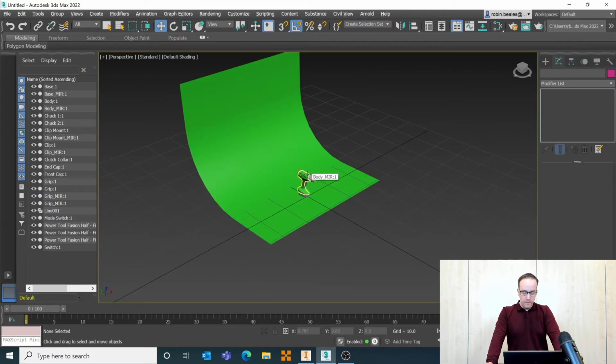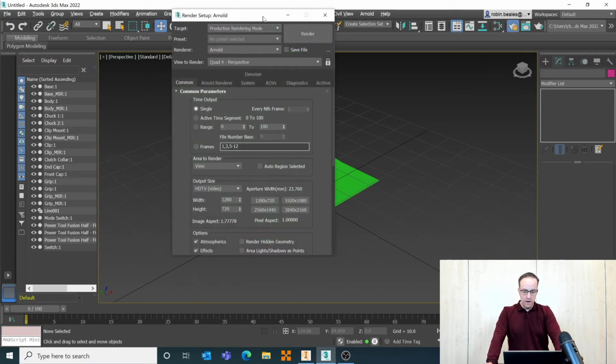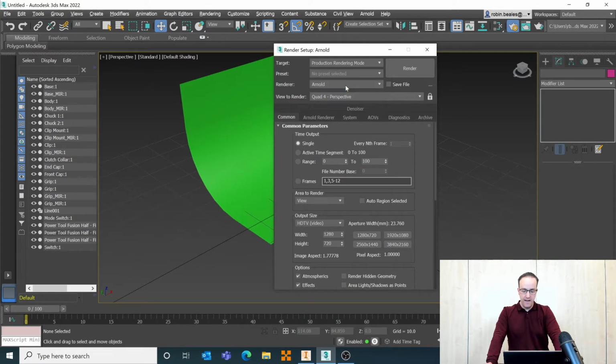Once we've got that, I'm going to set my renderer, if it's not already set, to Arnold. So choose Render Setup. Then in the dialog box, I'm going to use active shade today rather than production rendering, so a little bit more modern, and I want to use Arnold.